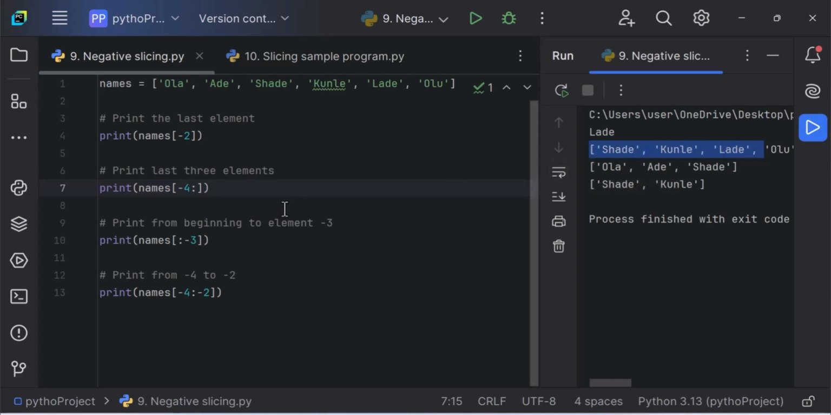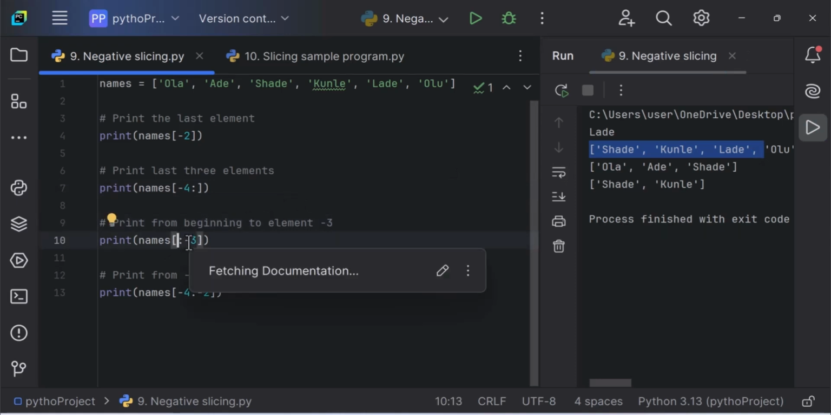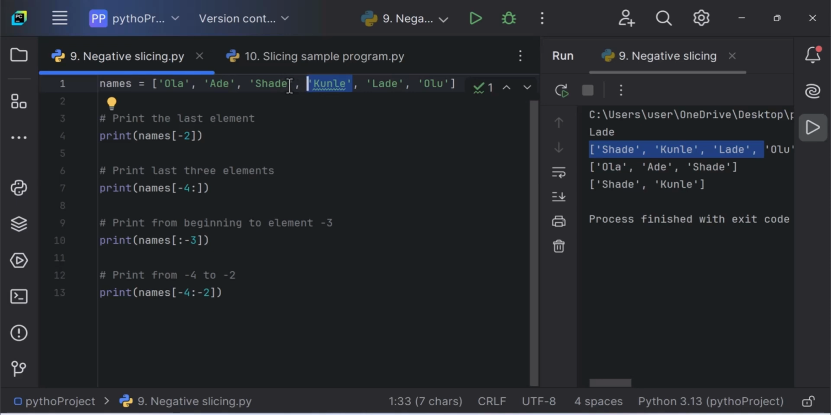So I want to print from the beginning to element -3. Don't forget, if you start from the beginning and you indicate the n, which is minus 3, it will skip the minus 3. Let's look at it from the beginning. It will start Ola, Ade, Shade. Now, it stops at minus 3. Where's minus 3? Third to the last. Olu, Ladi, Kunle, that's third to the last. It will skip this. So it will not get to Kunle, it will stop at Shade. So I have Ola, Ade, and Shade.